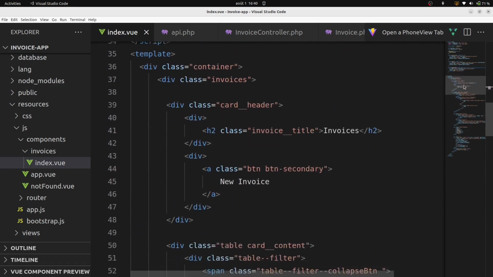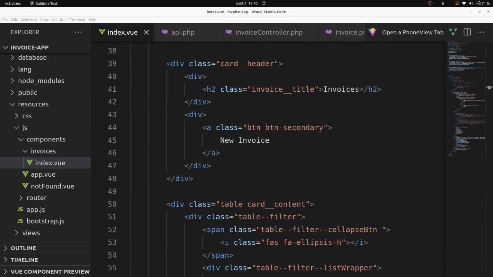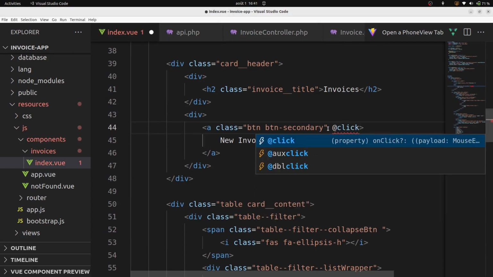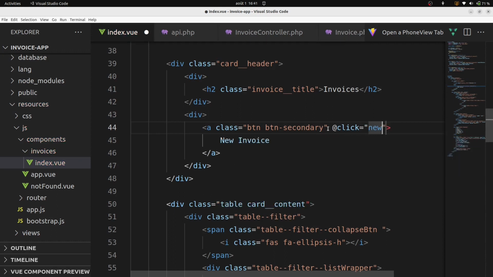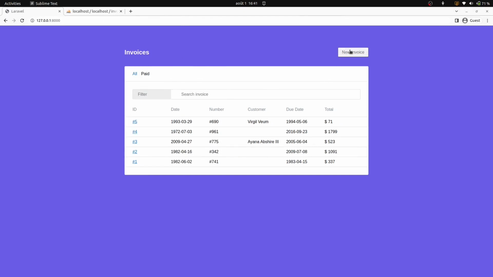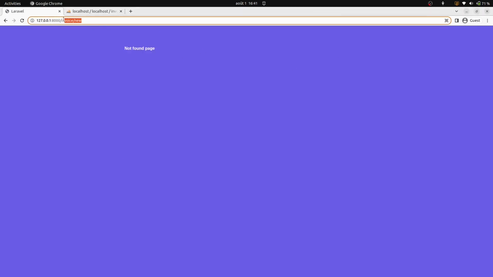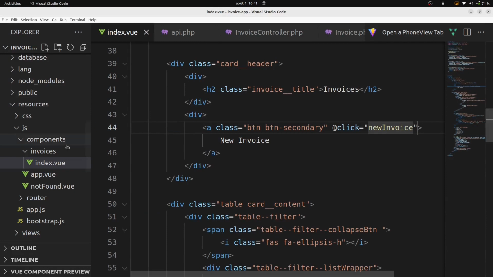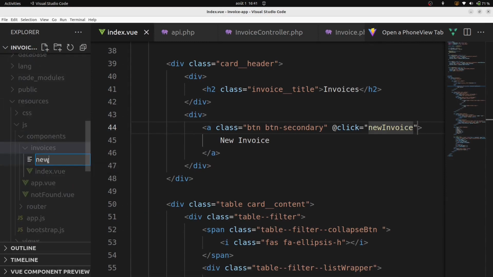All right, we'll go in our template and add a click on this button, newInvoice. All right, let's now go in our browser, and when we click new invoice, it redirects us to page not found because we have not created the new invoice page for the moment. We'll go in our VS Code, create a new component in invoices called new.vue.